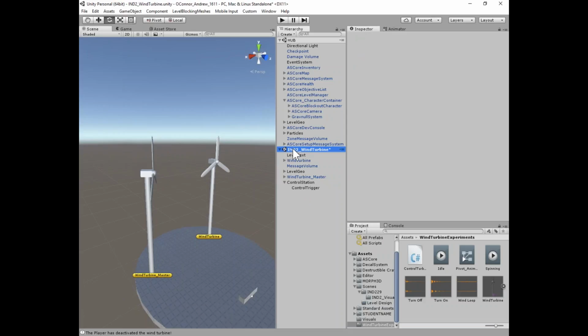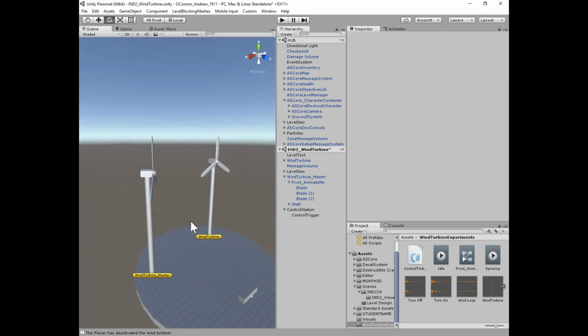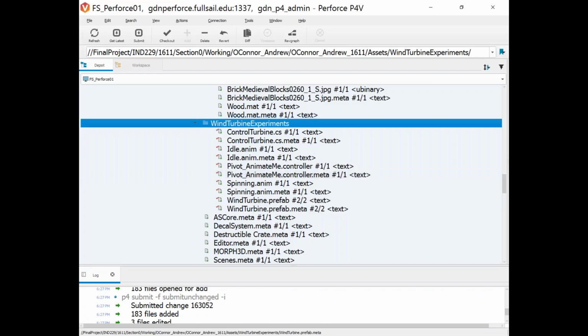So when you go to move your whole level and attach it to someone else's, if you don't have your animation set up this way inside of an empty like this, you might run into issues. So just make sure you start to get in the habit of building out your hierarchy and understanding where your animator actually goes. So now that I'm all saved, I should be able to come to Perforce.